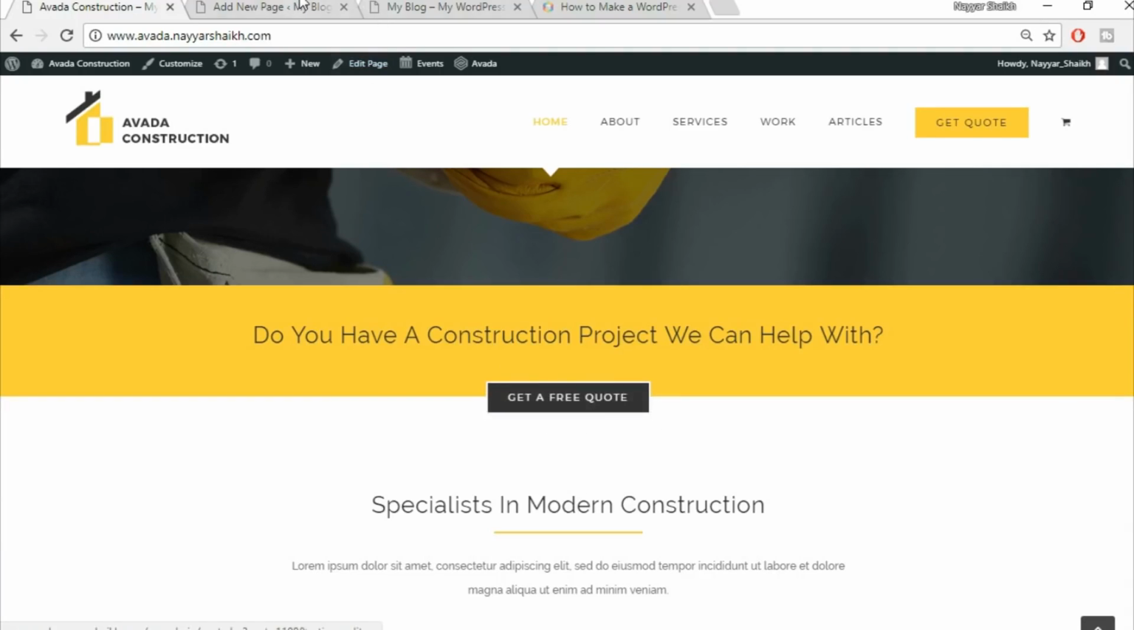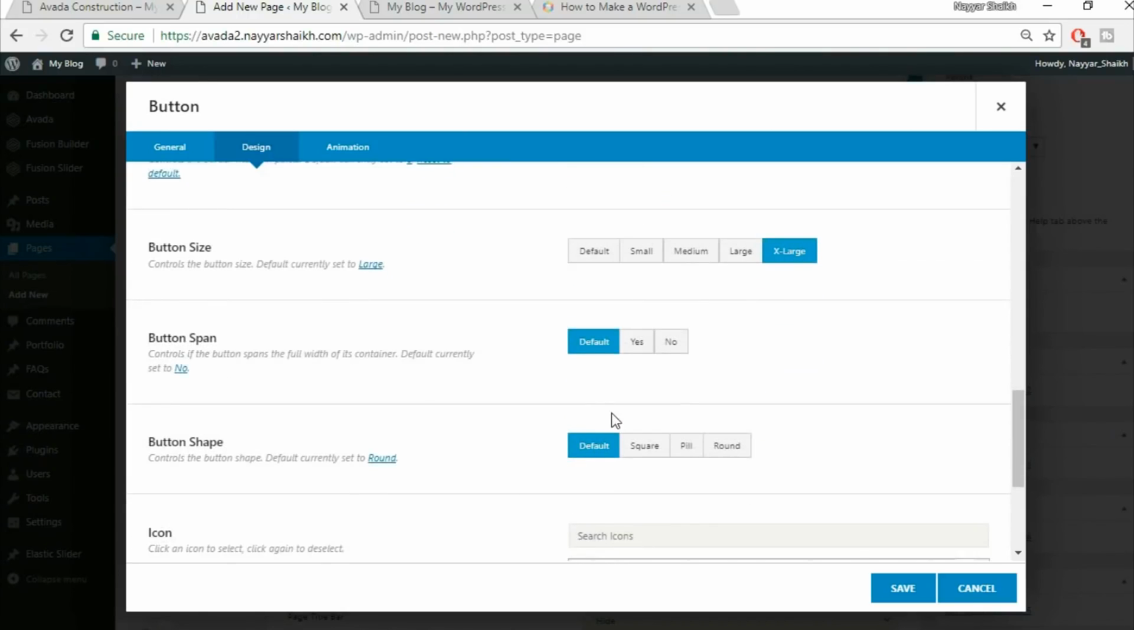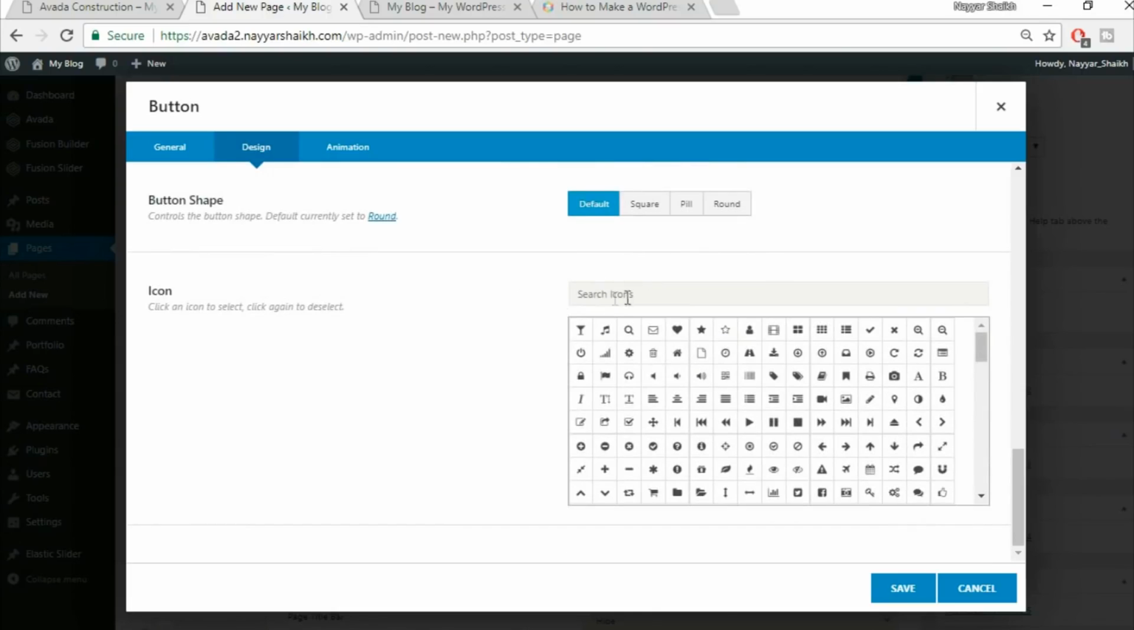Okay, and that is 2 pixels. If you put 1 pixel, it will be more thin. If you put 3 pixels, it will become more bold. Okay, so I have put 2 pixels. Now button size, at present it is set to large. You can make this extra large. Okay, and you can also add an icon, but we won't do that over here.